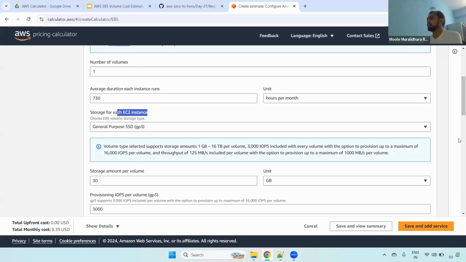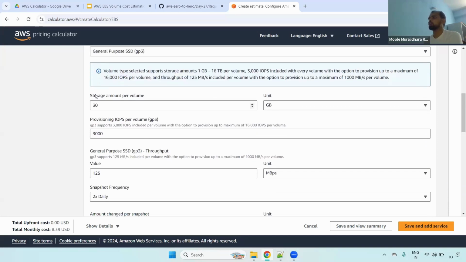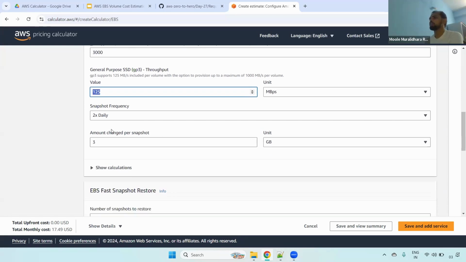Okay, clear, right? And here, most important, is the storage amount per volume. How much storage did they request? They requested 100 GB. And here, provisioned IOPS per volume: IOPS is 3000, you can keep it. That is fine. Throughput is 125, that is fine. Here, most important, depends on the snapshot frequency you selected.